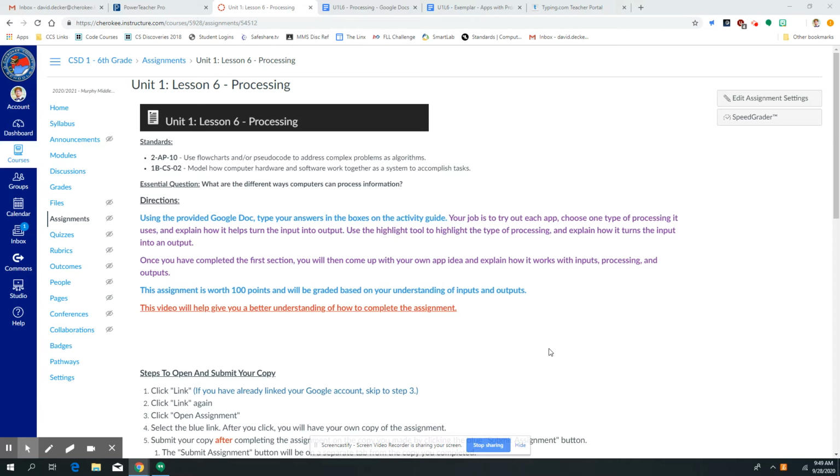Once you have completed the first section, you will then come up with your own app idea and explain how it works with inputs, processing, and outputs. This assignment is worth 100 points and will be graded based on your understanding of inputs and outputs.